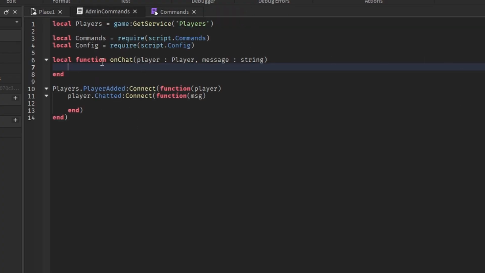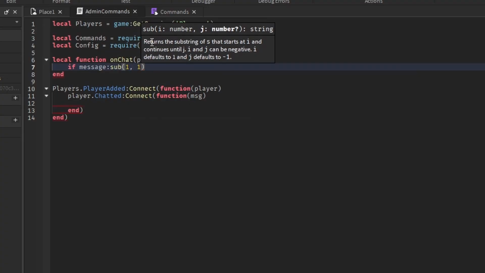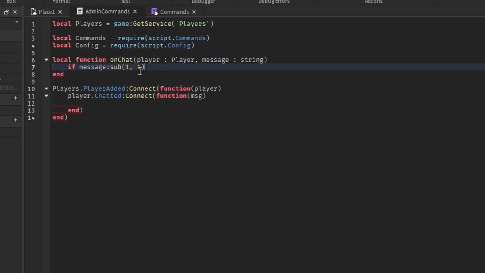Going back into our admin commands, we're going to make an if statement. So if the message:sub, and we're going to want to get the first character of the message. So this will provide us our first character, and if the command is set up properly, that will be the semicolon. So we're going to do equals config.command_prefix. And just for a sanity check, we're going to make sure that the length of the message is greater than 1 as well.